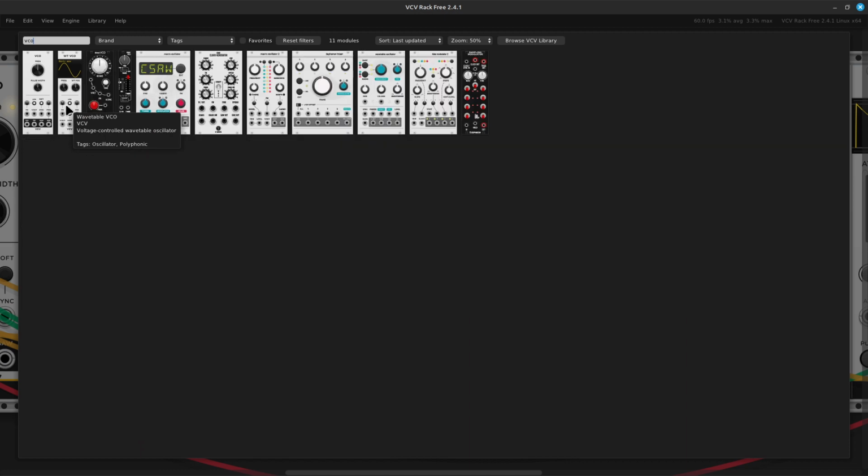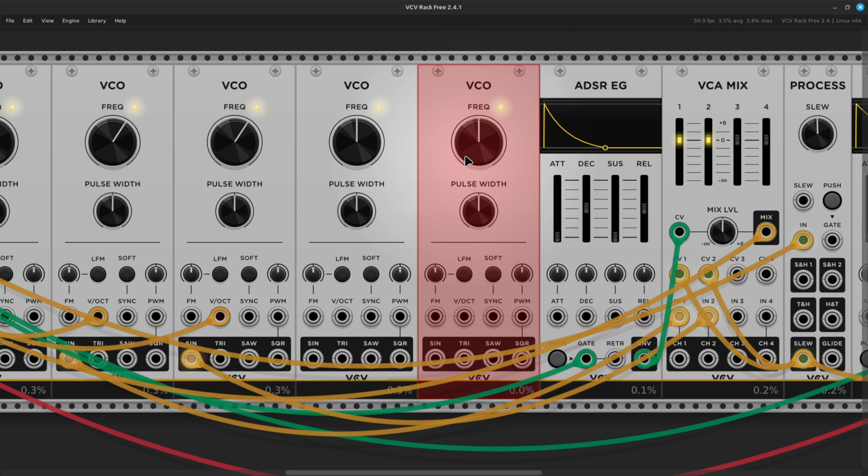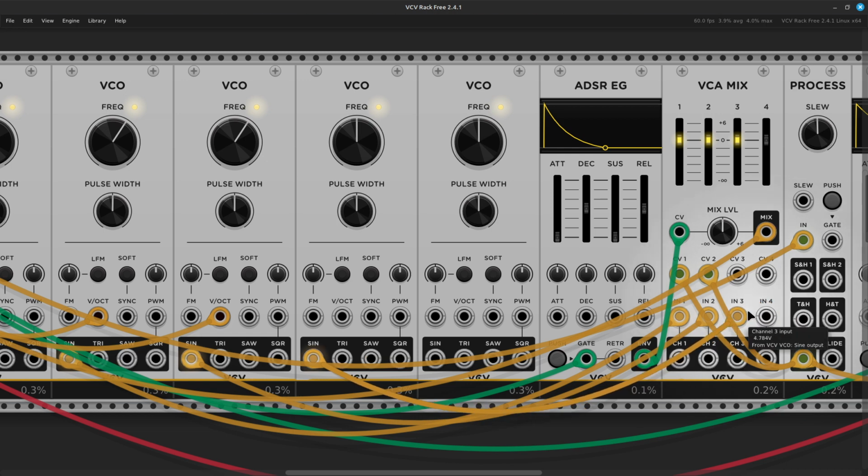Go VCO. Then I can just click that, Control C, tap here, Control V, paste. Okay. Now let's take our outputs from here, go into the mixer. So we're going to have a total of 4 control oscillators.